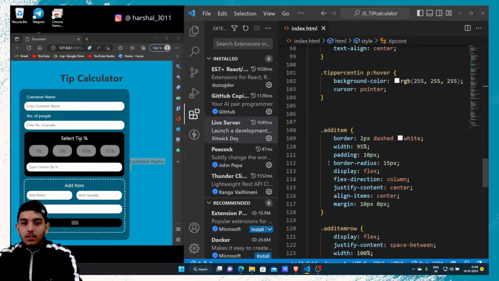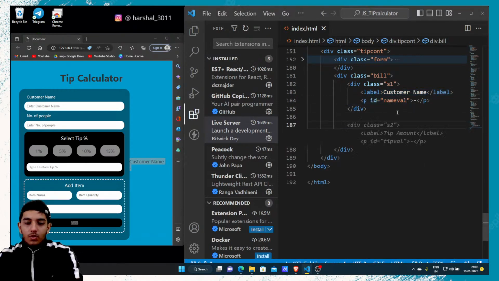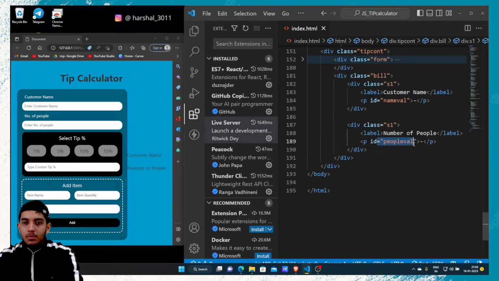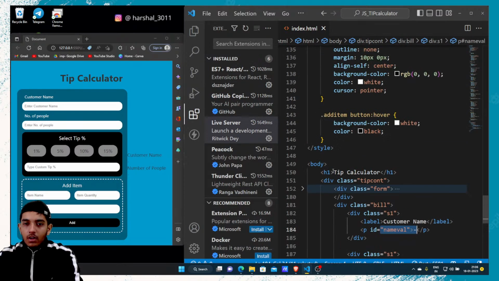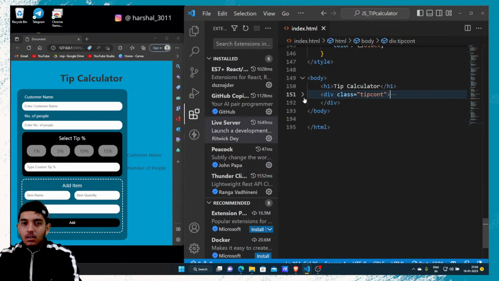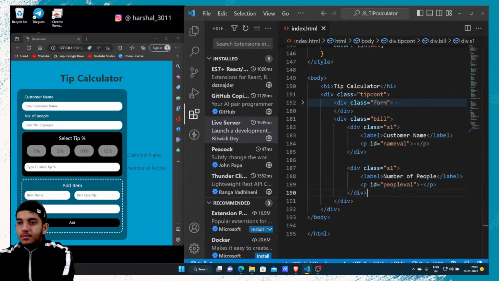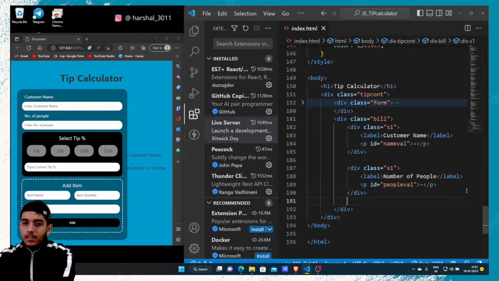After this, we are going to style the first. Let's add properties here. So the first property is customer name. Second property is, similarly, number of people. So just make sure you have given these IDs, people well, name well. Okay, I guess we have also given some IDs. Let's check for this one later on. But let's style the complete bill first. Okay, complete bill first. So customer name, number of people, and then we can add items also.